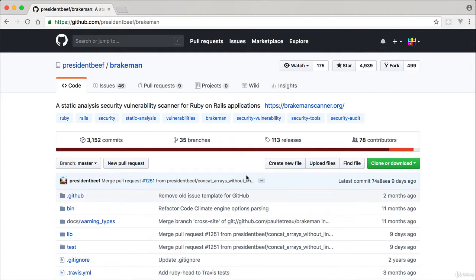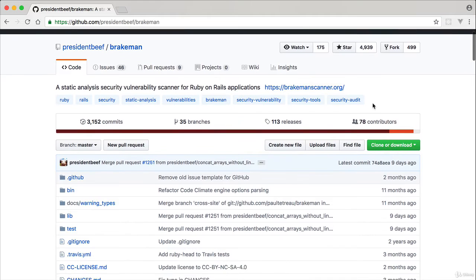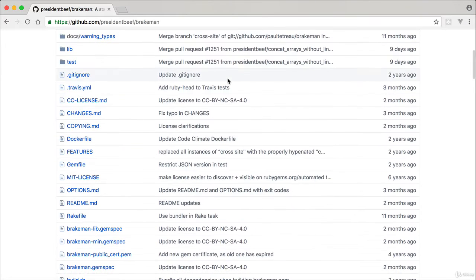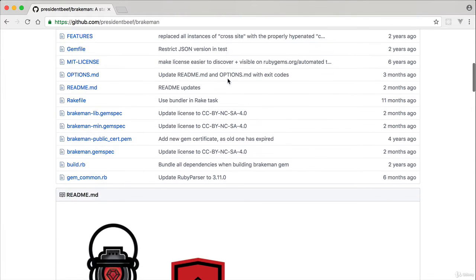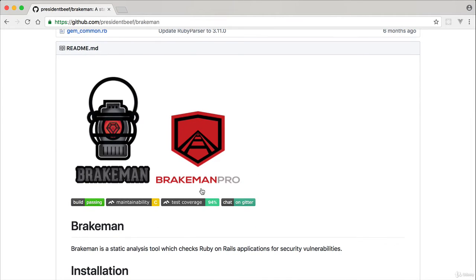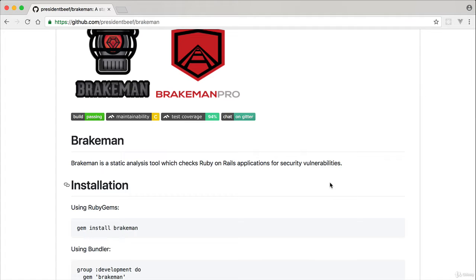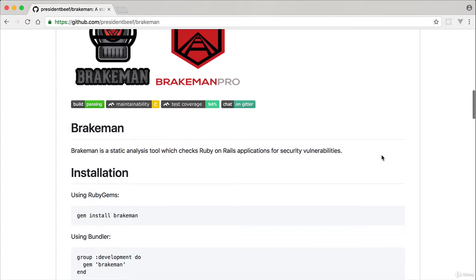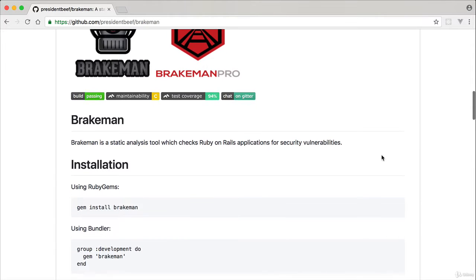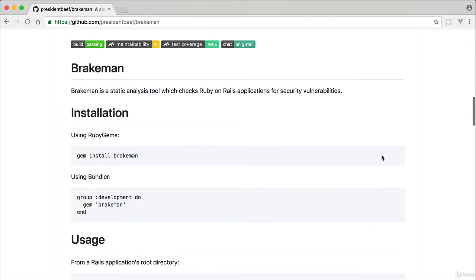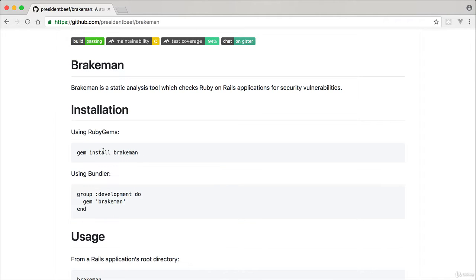So it's an open source and free tool. Here we go. It's on GitHub, and they have their own website as well. And they have a nice logo. There's a pro version that you can get, and the pro version provides more functionality basically than the free and open source version. But we are going to take a look at the free version here.